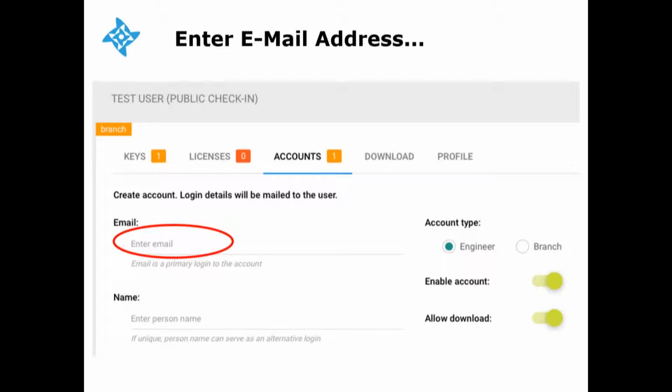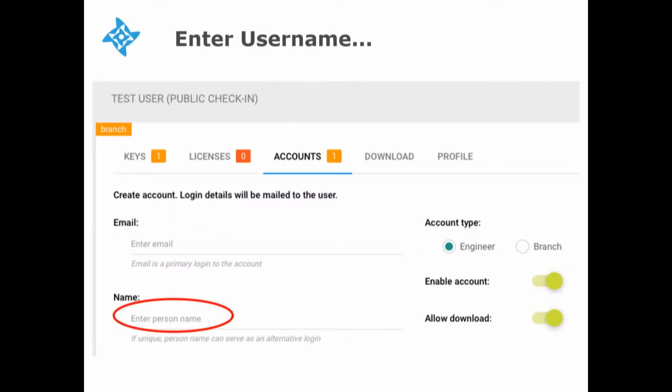We will send an email with your engineer's username and password to this email address. Should it be wrong, or should your engineer not have access to it, he will not get his username and password. Next, please enter your engineer's username. You are free to create any username you wish. Best practice is to simply enter your engineer's first and last name.